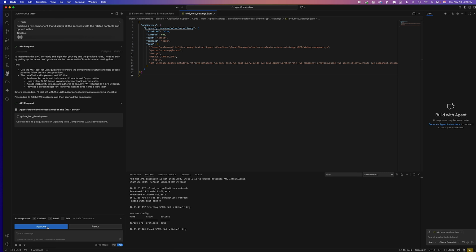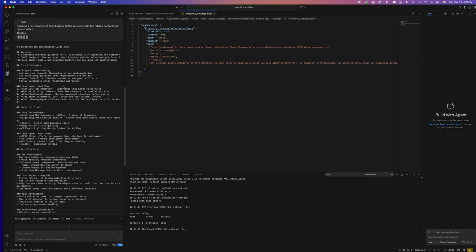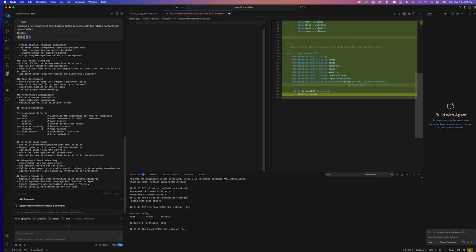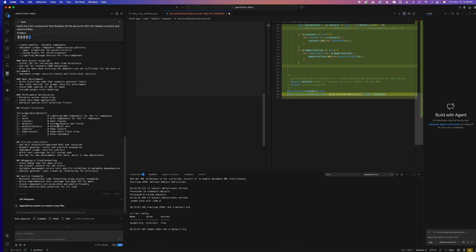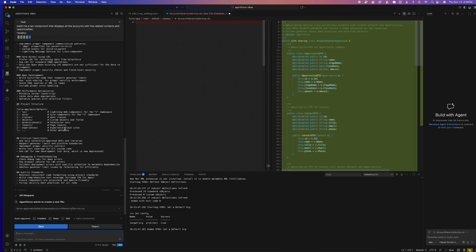So it's saying to implement the LWC correctly and align. It's asking me to approve or reject. I'm going to say approve, and this is what it's going to do. It's going to build all these components, all these classes, some custom object and fields. But as with any agentic AI, you need to review what it's doing and make sure it's correct.